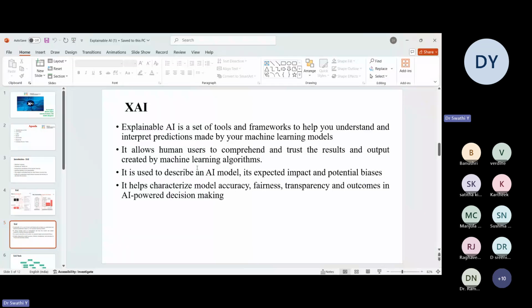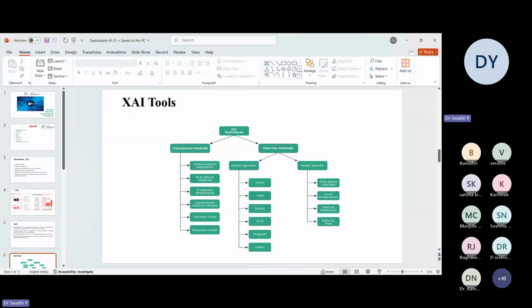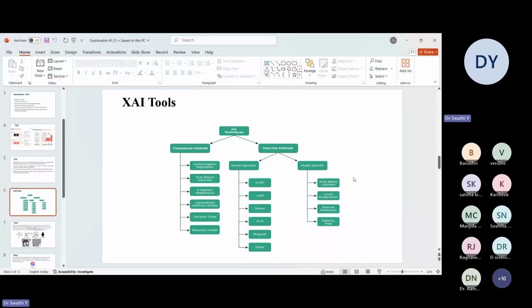The name itself, you can see, is explainable AI. So the more outcomes you are seeing, the more explanation you will get. You can do an in-depth analysis of that model using these explainable AI tools. So these are the various tools that are available with explainable AI.